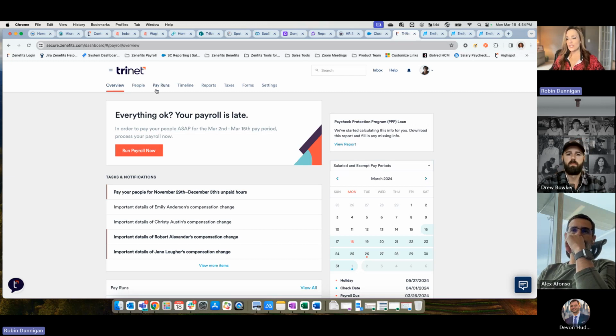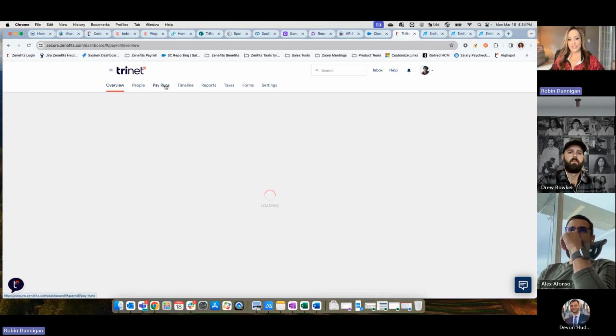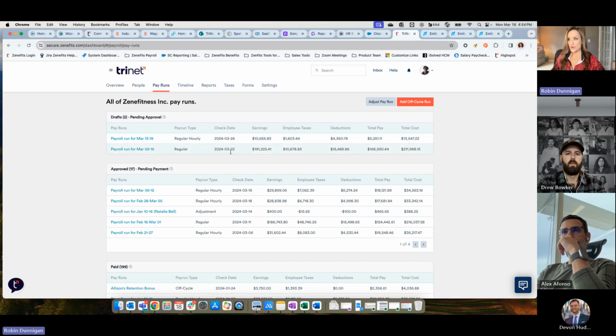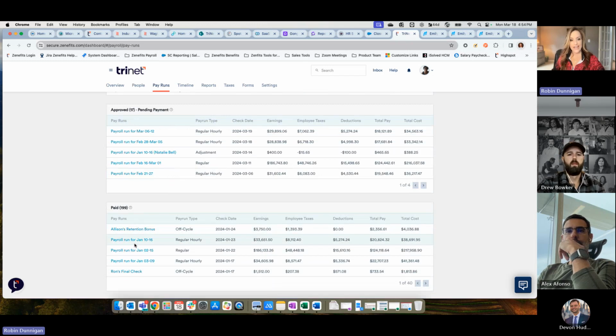Okay, so what I'm going to do really quickly is go over to my pay runs tab to show you what I mean. It will put it in order of the most recent check date. These are my drafts ready for me to approve. This is everything that's approved pending payment, meaning it hasn't hit the bank accounts yet. This is everything that's been paid out already.